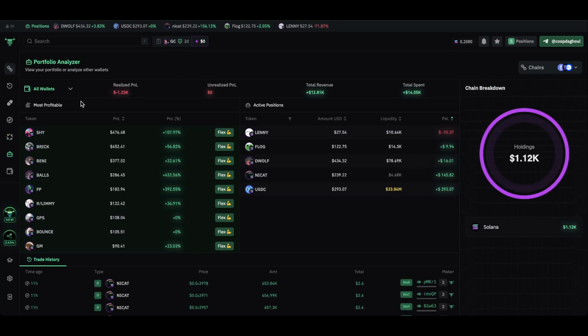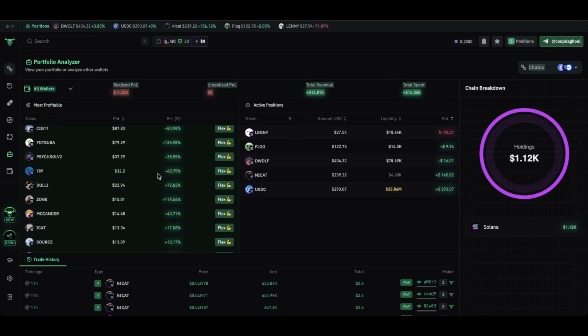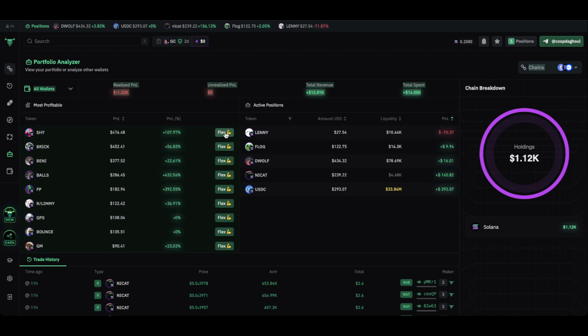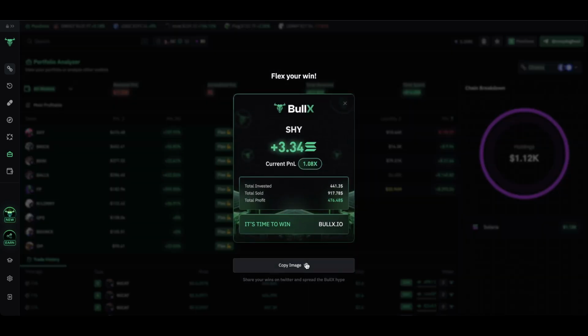Next one I want to show you guys here is your portfolio analyzer. So this is your portfolio analyzer, how much your P&L is. It tells you your realized P&L. It tells you your unrealized P&L, how much revenue you've made, how much you've spent on cryptocurrency tokens. I'm up $14,000, crazy. And then all your most profitable trade setups here, right? So everything you've made money on, everything you've lost on. It gives you a little P&L card that you can copy and tells you how much money you made.